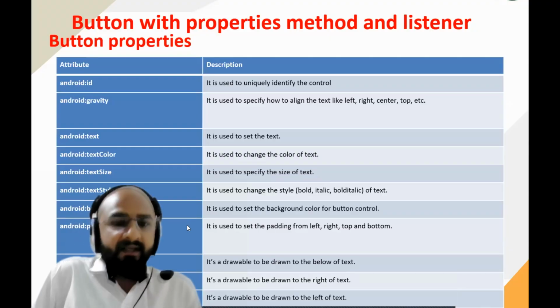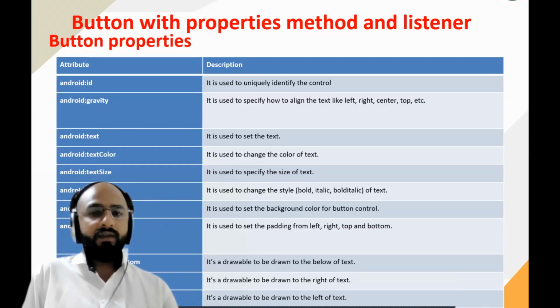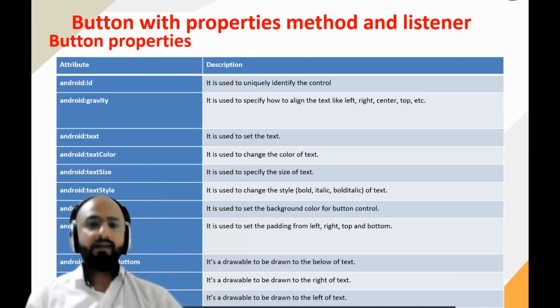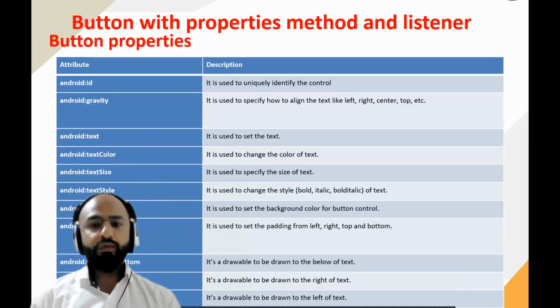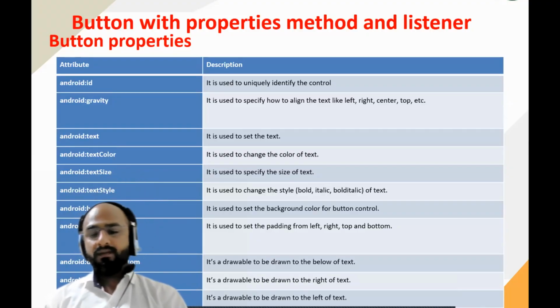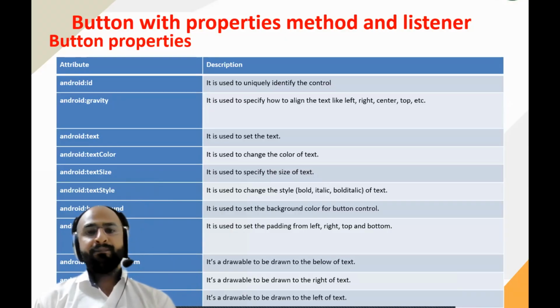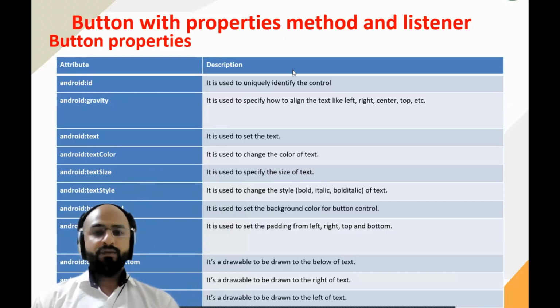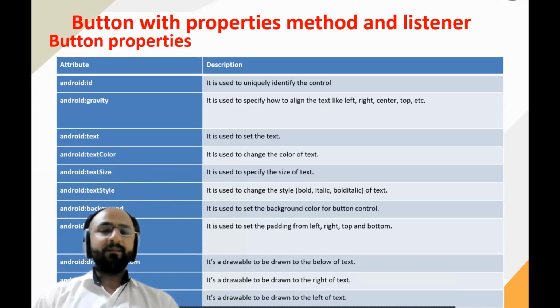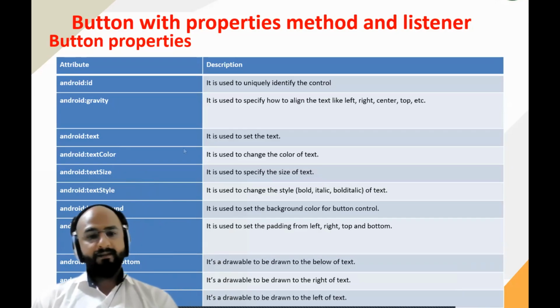Now, the properties of button. Let's have some discussion about the properties of button. Android colon ID. It is used to uniquely identify the control. Same like TextView and EditText. Gravity. It is used to specify how to align text left, right, center. Some of the majority of the properties, you can see, are repeated from TextView and EditText.